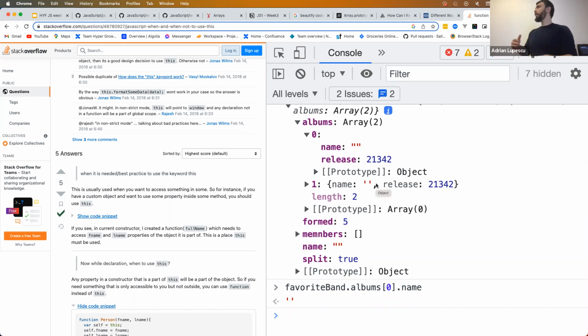In day-to-day activities, you would use a for loop, because you will go favoriteBand.albums.length. You find out how many of them, and then you can do some other way. But the normal way would be forEach favoriteBand.albums, do something.